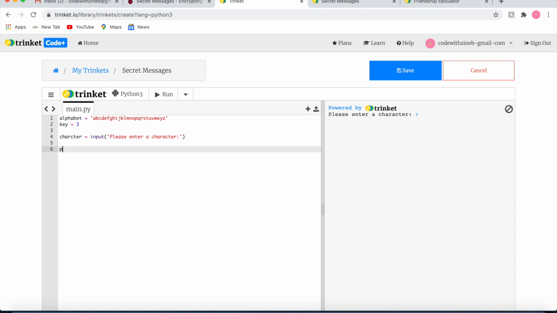So I'm going to write position equals alphabet dot find character, just like that. So I'm making another variable called position, and I'm writing in the alphabet, find what the person wrote. So here I wrote R, which means to find what position it's in. So now I'm going to write print position just to see if this is working.